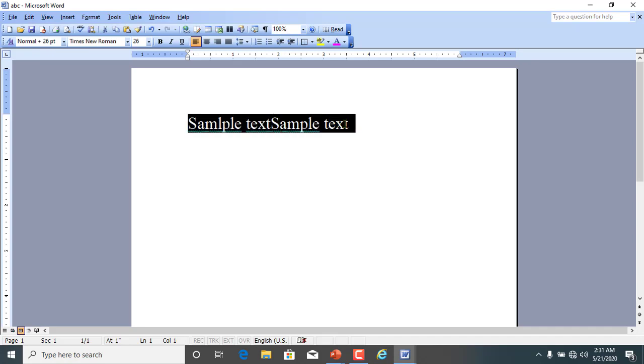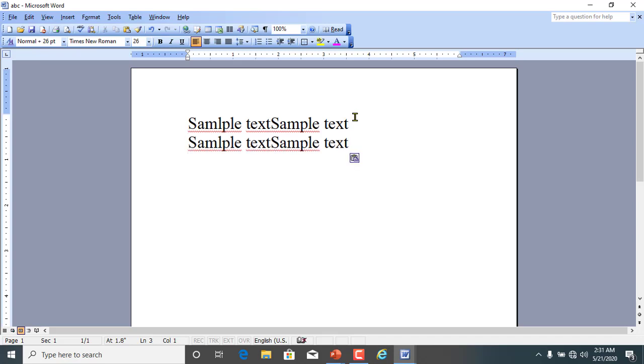We select it and then we copy this text. We can paste this text to another location by pressing Ctrl V, or by clicking on this paste icon. We can paste text here. In this way we can create a duplicate copy of our text and place it in another location.